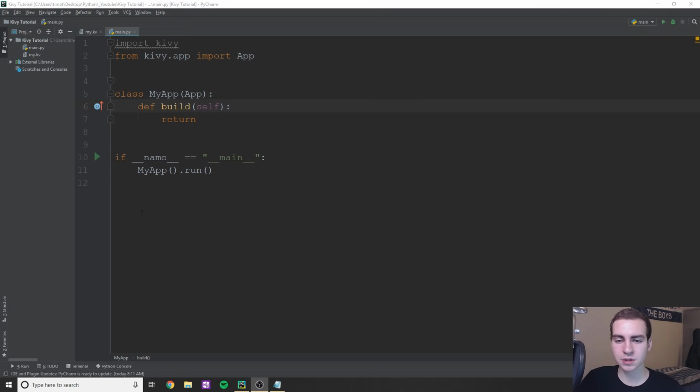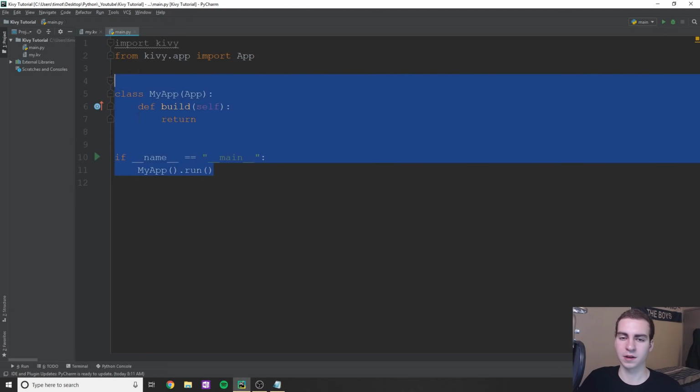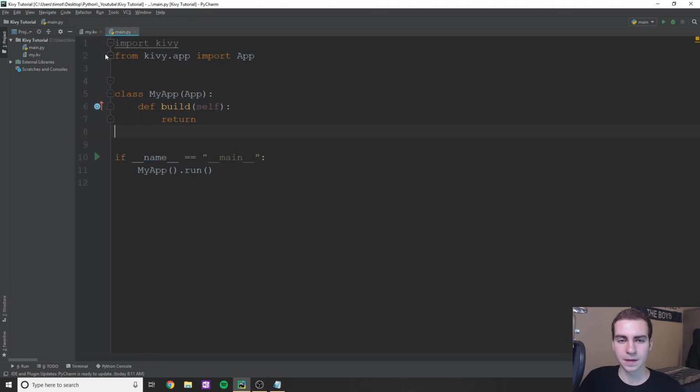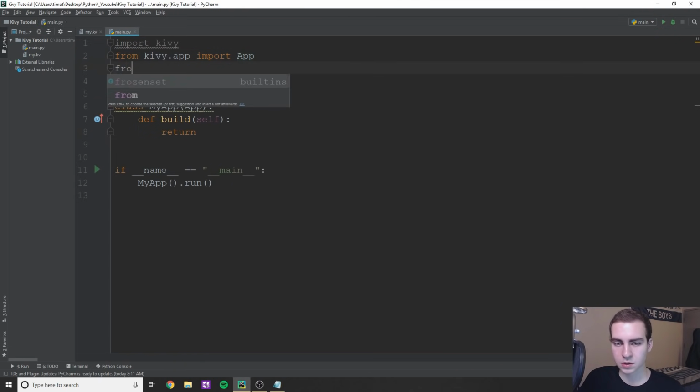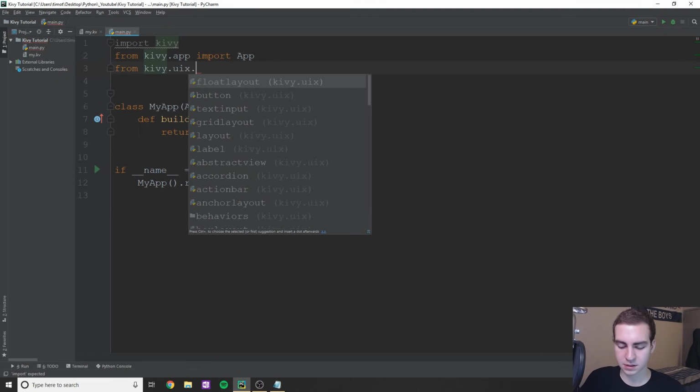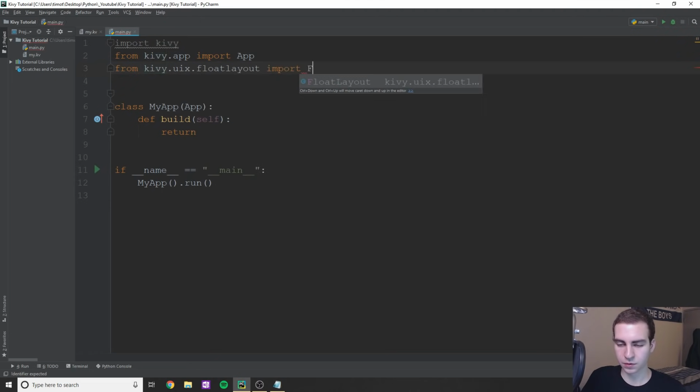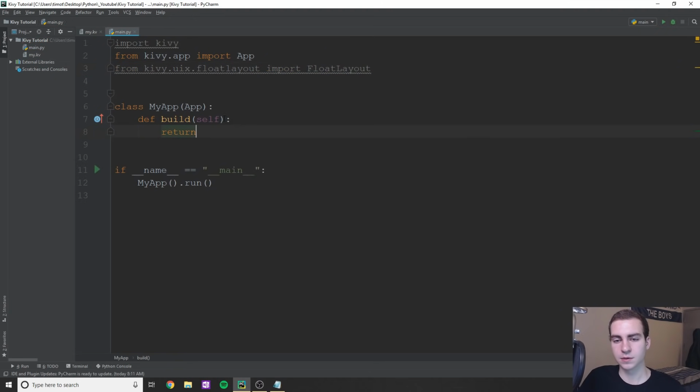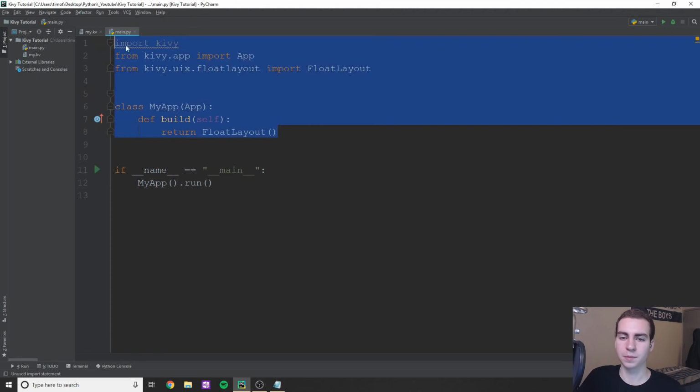So you can see I've deleted essentially everything other than the main aspect of our program. My KV file is now empty, and we're going to start right from the beginning and just mess around with float layout. What we need to do when we use float layout is obviously import that. So we'll do kivy.uix.floatlayout and then import FloatLayout. Now instead of creating a class and doing all that we did last time, let's just return a new FloatLayout. And that's actually all we need to do from within our Python script.